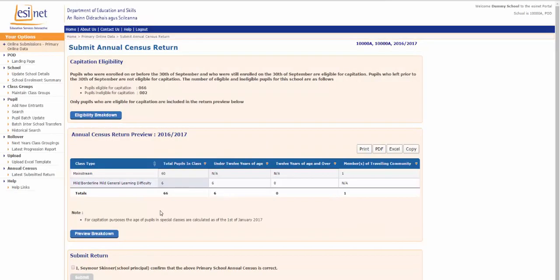If you are happy with these numbers and you are ready to submit your return, you need the principal to click that he or she has read the details and they confirm that these details are correct. If these details are not correct, please go back and amend. If you're happy these details are correct, please click submit.